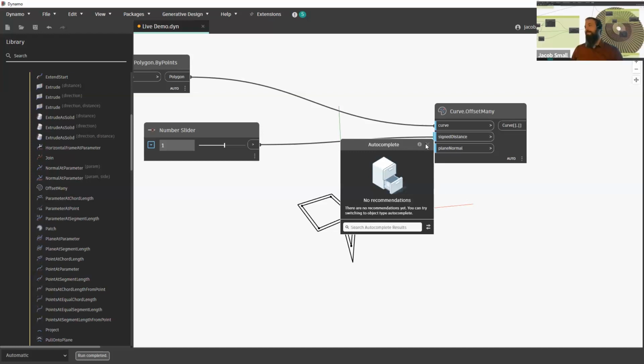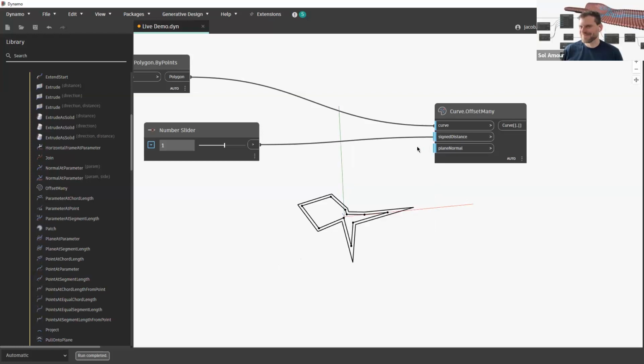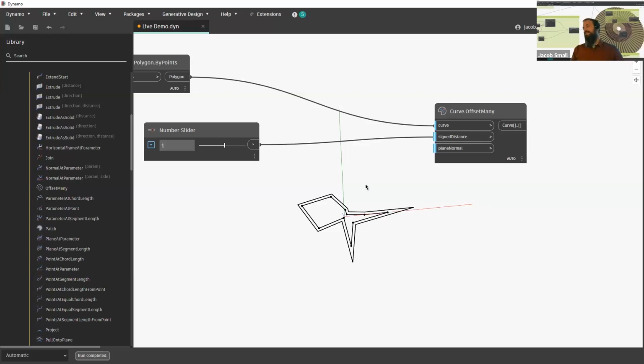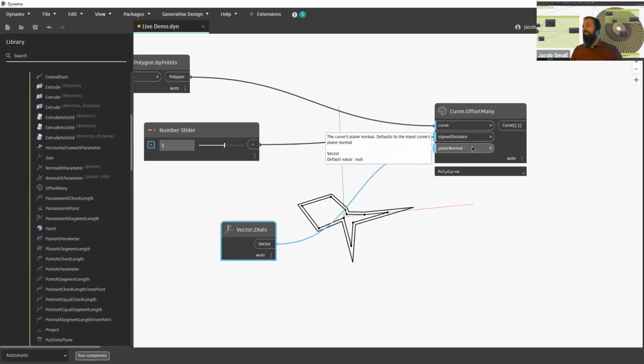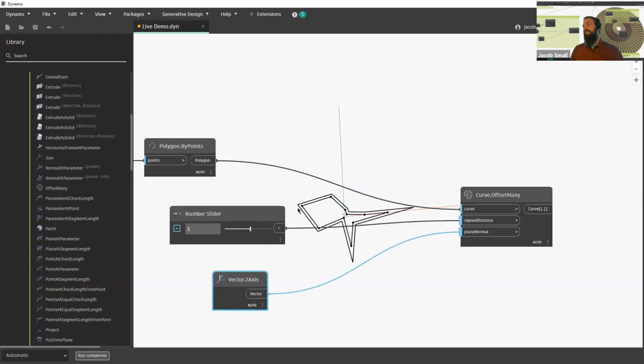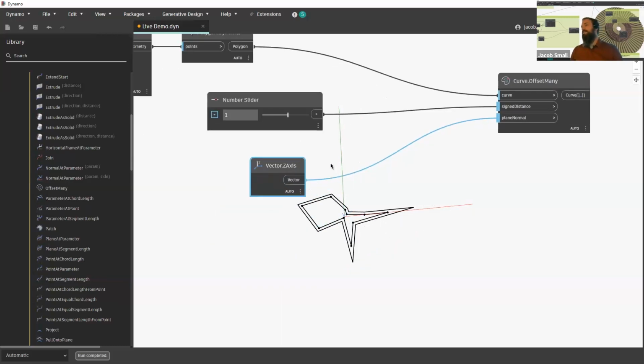No recommendations on that one yet because it's a new node. So vector dot z axis, there it is. It does have that as the default, to sort of pull the axis of the curve, but just in case, I like to sort of hard code that in there when possible.